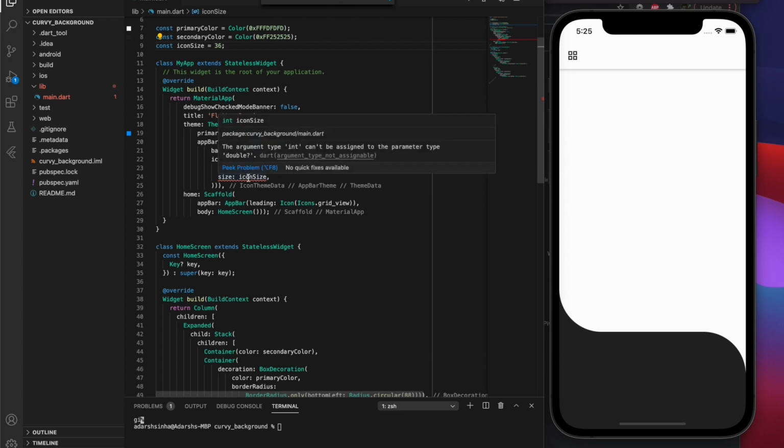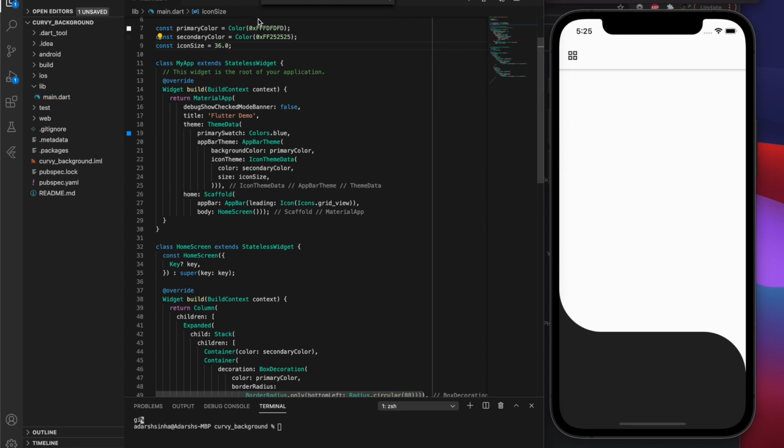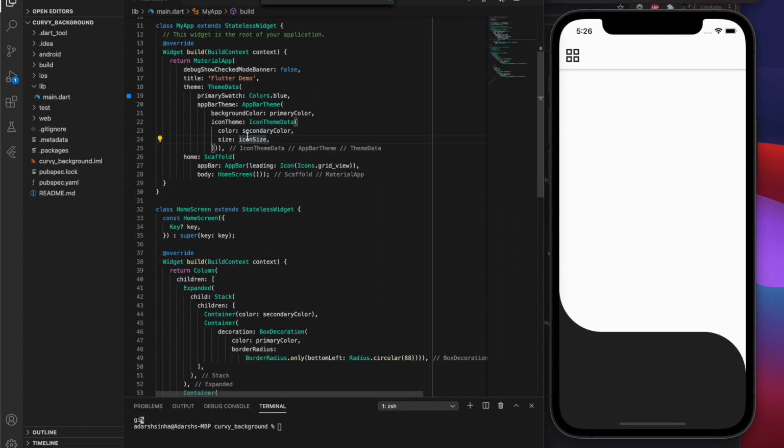That's why there's a red line here. If you hover, it'll tell you the argument type int can't be assigned to the parameter type double. There are two ways you can do this in the Dart language. One is just put a 0.0, and then it'll implicitly know that icon size is a double type. The other is you can do const double icon size equals 36, and it'll also know that it's a double, and you don't have to put in the decimal if you don't want to. So we can do either of them. So here we are, we have the icon size set up, it looks big, it looks good.